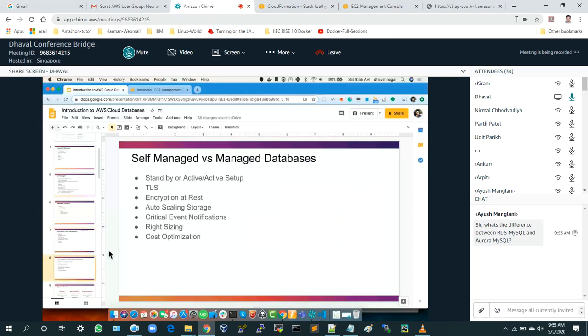So, self-managed versus managed databases. These are some of the concepts I'm laying out before we go into that. We'll go through the RDS and Aurora part directly in the AWS console, but I'm just laying out the general terms and a few of the differences. Self-managed databases are something you download, install, and manage by yourself, or your team manages.